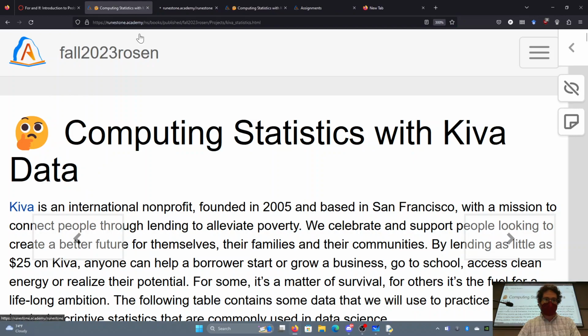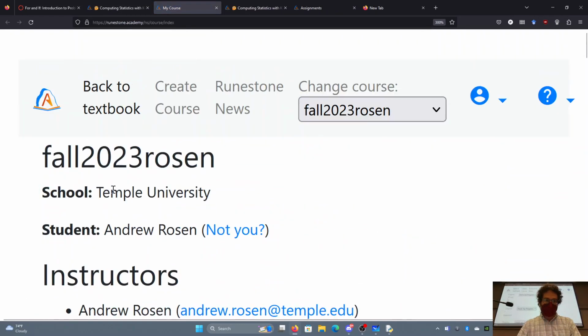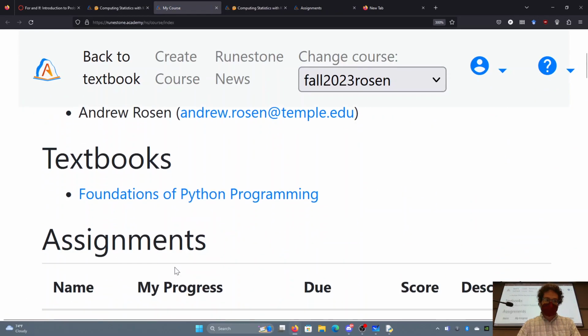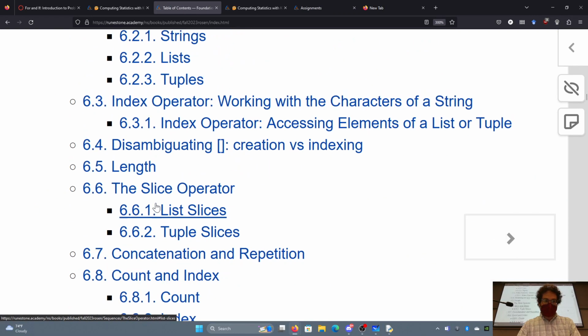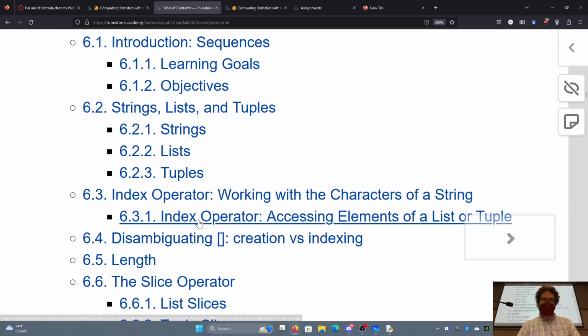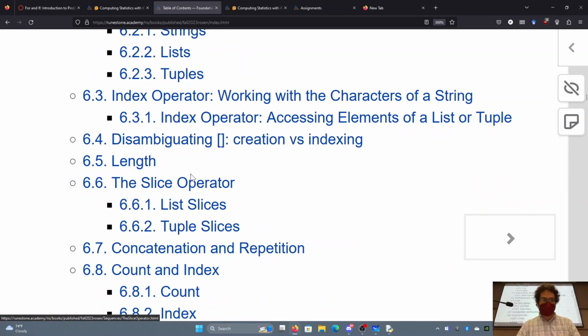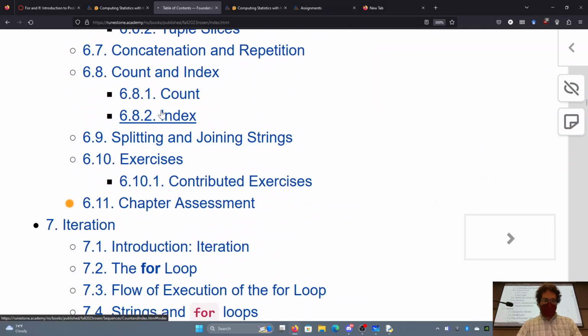Let's go ahead and take a look at our textbook. I think our textbook should go into some of these things. I mean, it definitely should. Foundations of Python programming. List. Oh, there we go. The index operator, count and index.